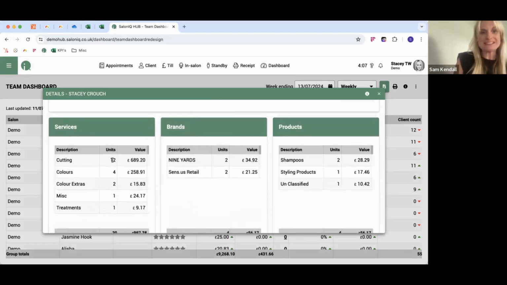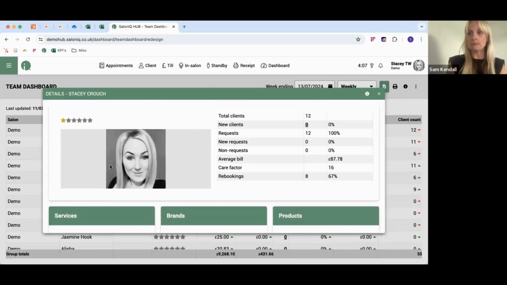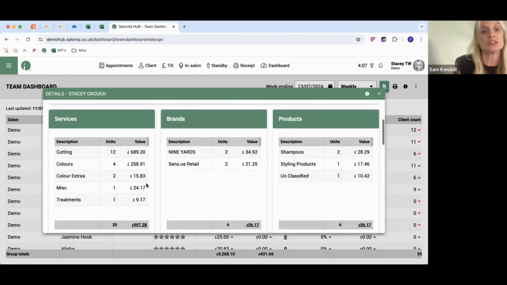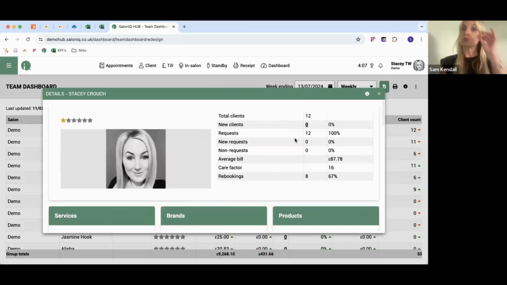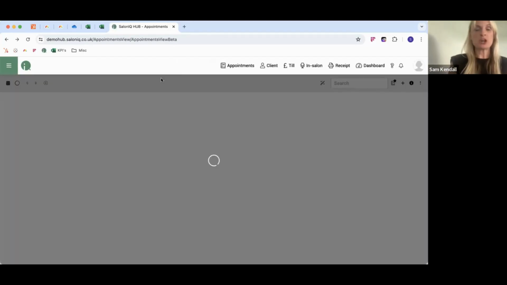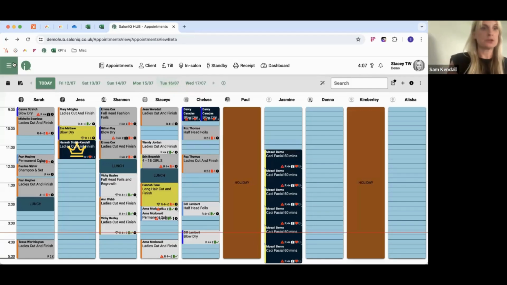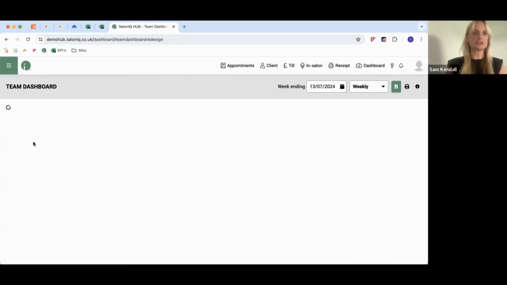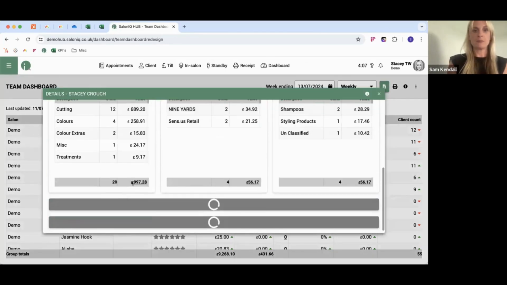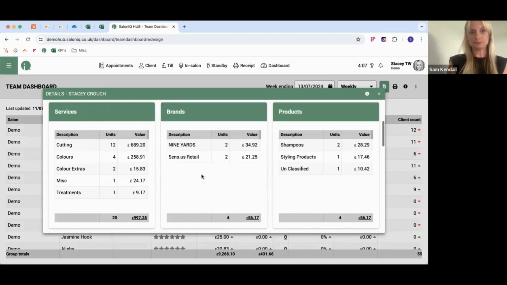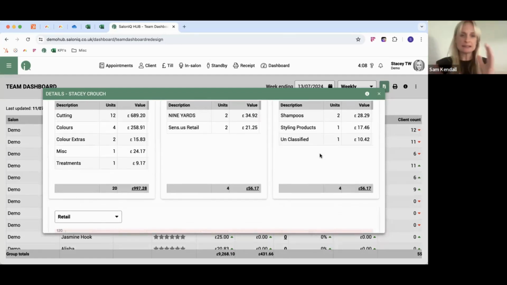Service breakdown. So I can see out of all of the services that Stacey has done, the 12 clients that she's looked after, it's broken down into these services. So she's done, let's see, 12 clients, but those clients have had multiple services. Just going to go back onto there again, because I just clicked off it while I was showing you some information. There we go. Giving me a revenue of 99728. My brands, this is the brands that I'm selling for retail, and then I've got the actual product breakdown there, so I can really get into the nooks and crannies of Stacey's performance.